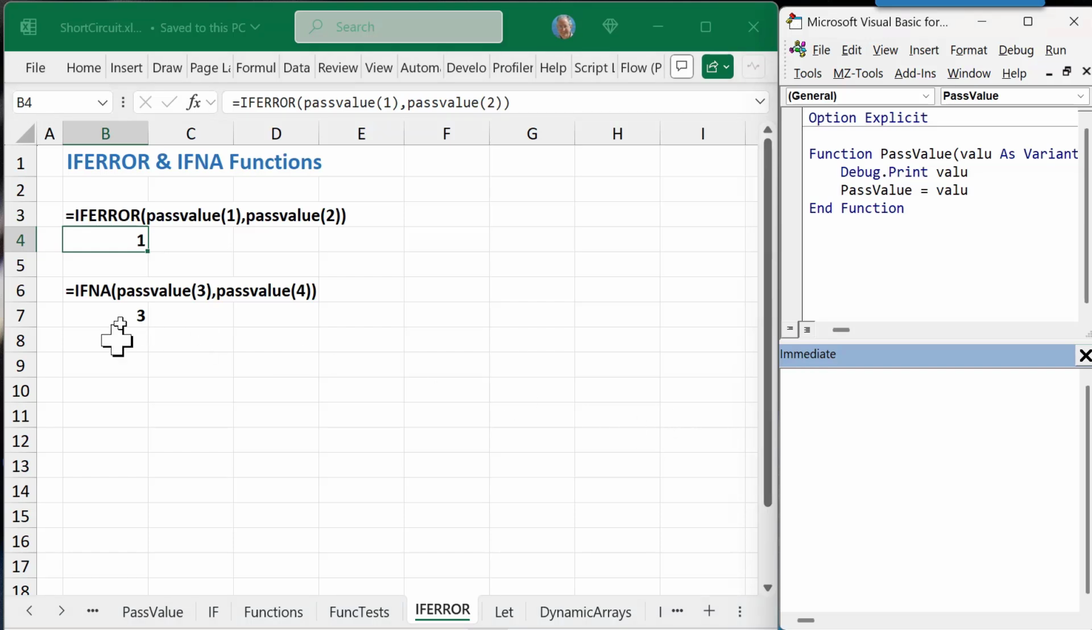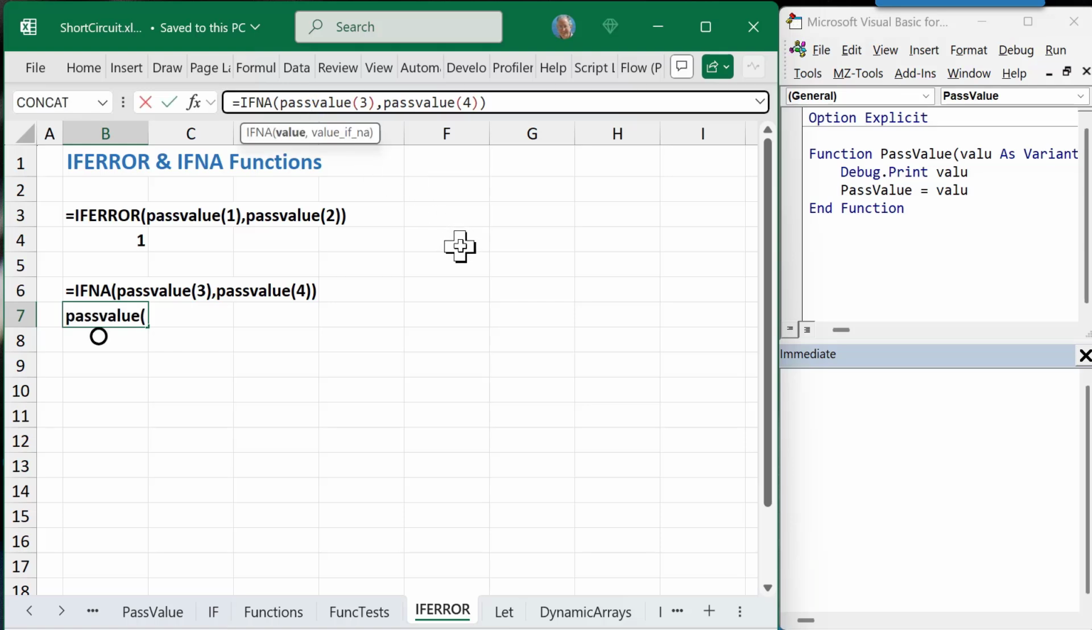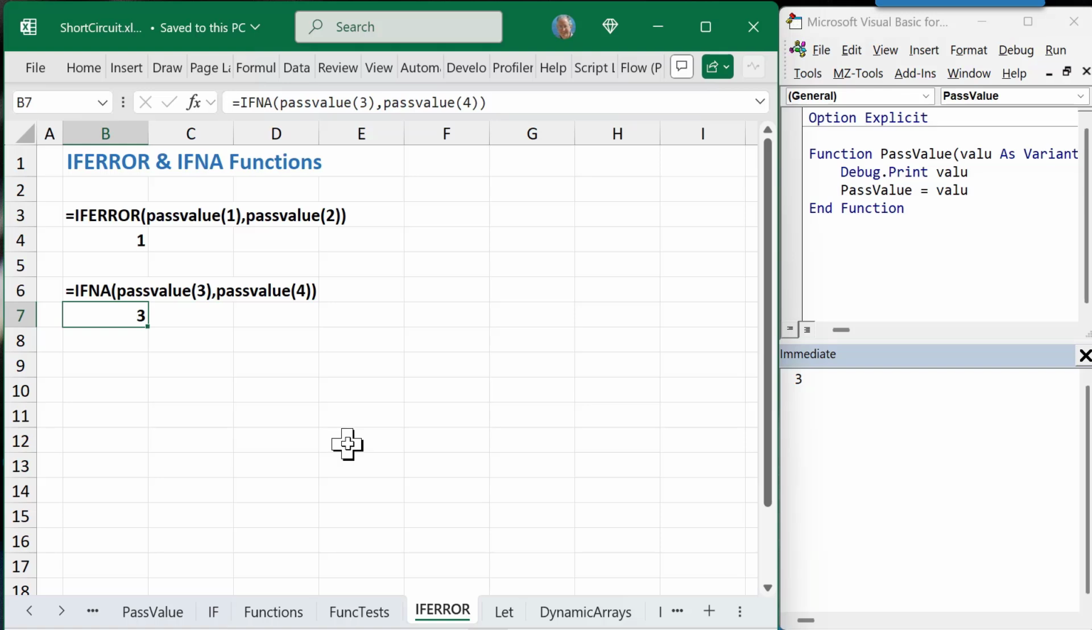What about if NA? It's a sort of weaker brother of if error. So if pass value 1 returns NA, then do pass value 4. Otherwise, don't. So we execute it, and we get 3. Okay, if NA short circuits as well as if error. Good news, useful functions should be used all the time.